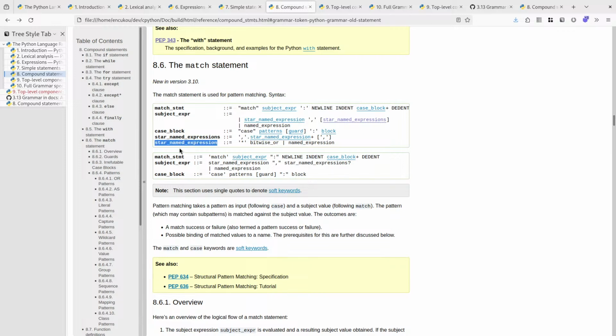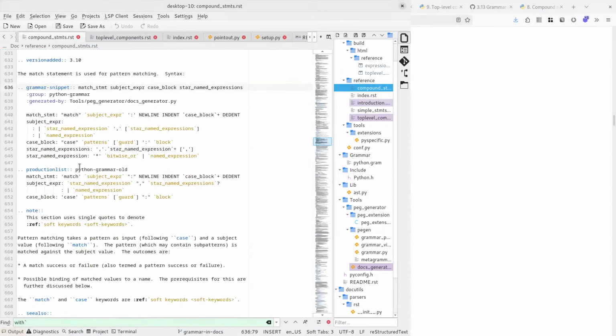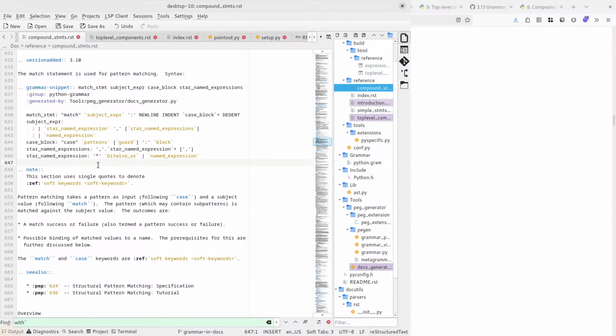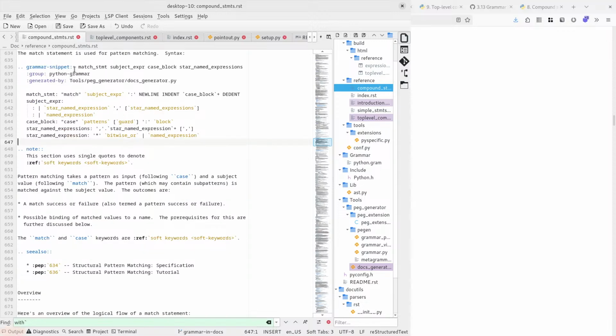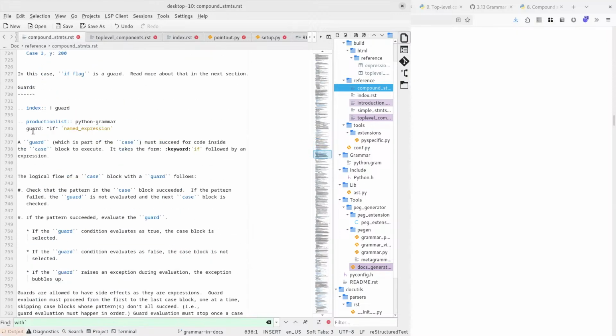And I hope star-named expression doesn't appear anywhere else. Right. So that's the match statement, and I think I can now remove this block because we're done with this. This is fine. This is as it should be. And go on to the next one, which would be the guard.